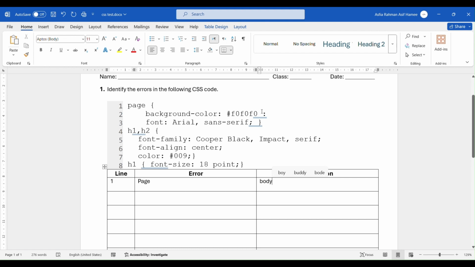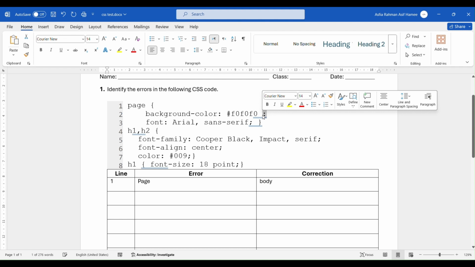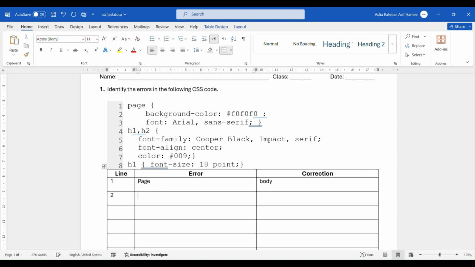For the second one, as you can see, we have a colon sign at the last, so we're going to change it to semicolon. In line 3 we have font, Arial, sans serif. So font is not the correct one. We have font family.